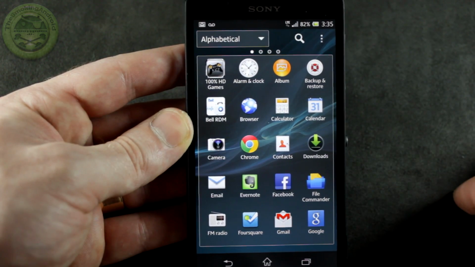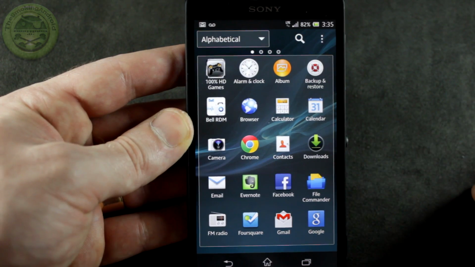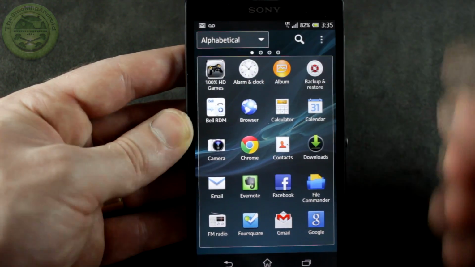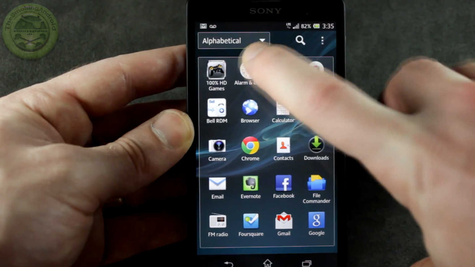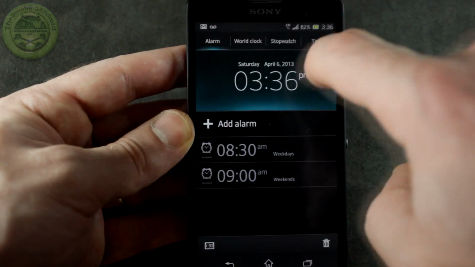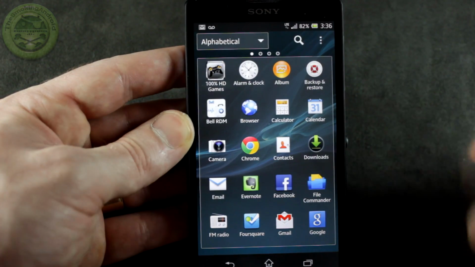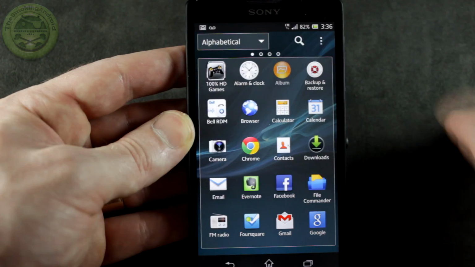Now, of course, a lot of these applications are going to be mobile carrier injected applications, such as 100% HD games and Bell RDM, and we'll kind of go on from there. Anyways, we're going to start out with the alarm clock. So as you can see, it's just a basic alarm clock here. I do like the UI that they have to offer on this particular device. It's a pretty sexy little UI.